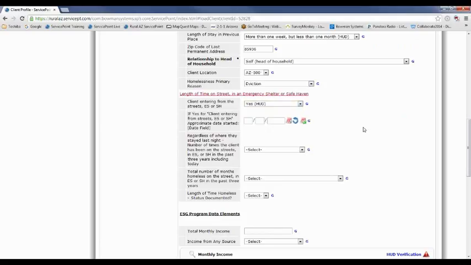The next question, if you said yes for clients entering from streets, ES or SH, is the approximate date that it started. So note that it says if yes. If you answered no to the question above, then this date should be left blank because it does not apply. But because we answered yes, we need to have the client look back to the date of the last time they had a place to sleep that was not on the streets, in an emergency shelter, or a safe haven, and put that date in this date field.